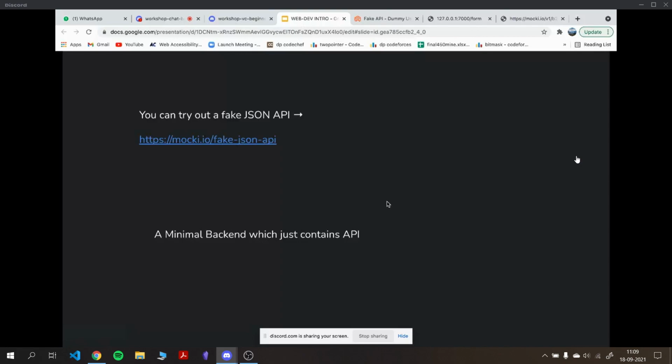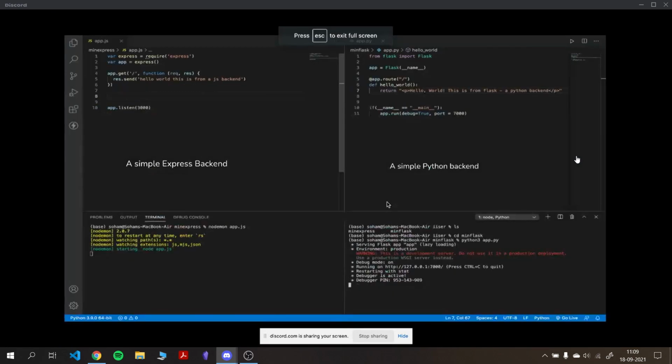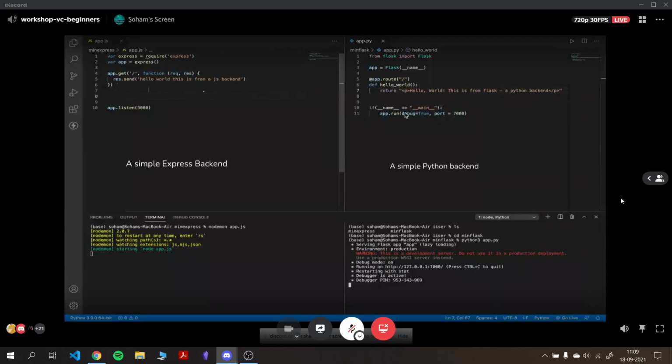Now, moving forward, you can create your own APIs. For example, this is a sample Express backend, and this is a Python backend. In Express, you can use a GET method at this slash endpoint, writing a function that takes a request as input and gives a response as output. For example, response.send hello world. This is from a JS backend, and you can do the same thing in Python.